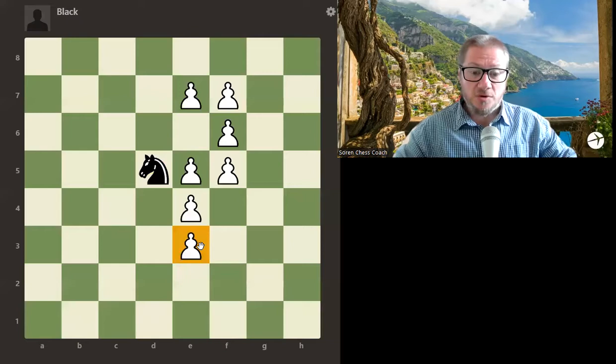Now, let me just highlight this e3 pawn. Another target for your knight would be the pawn on e7, all right? Now, you go 1, 2, turn, okay? Or you may just go this way. It doesn't really matter as long as you move it correctly onto e7.